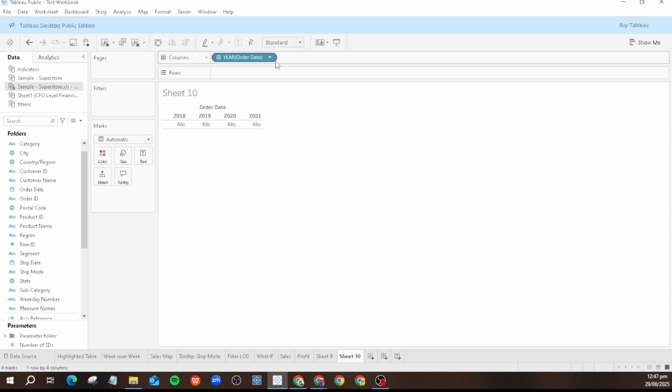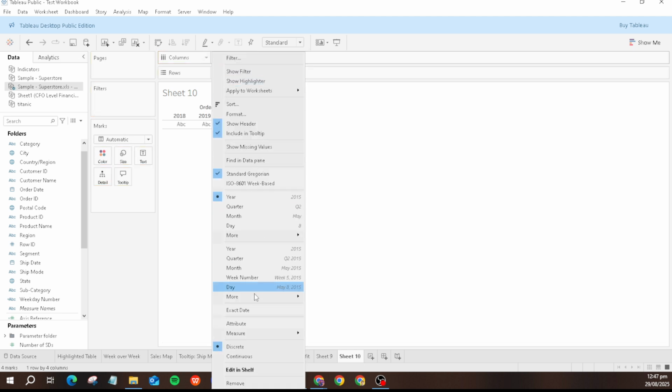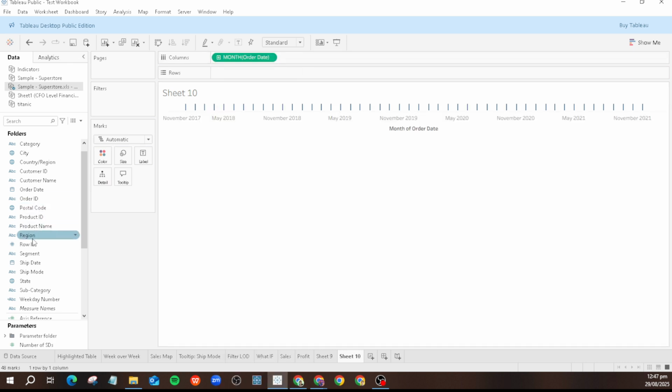Begin by dragging Order Date to the columns area. Choose the option for Month Continuous. This setting ensures that our data is represented as a continuous timeline, which is crucial for time series analysis.